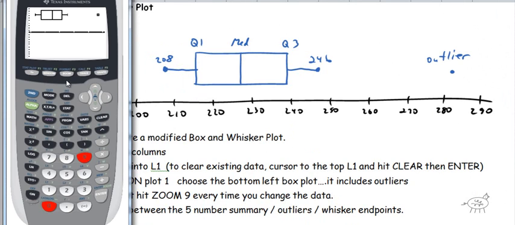So now what I can do is hit trace, which is kind of cool too. If you hit trace, the minimum is 208. There's our minimum, 208. And then I just cursor over.